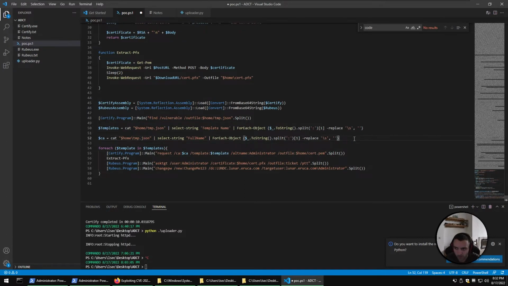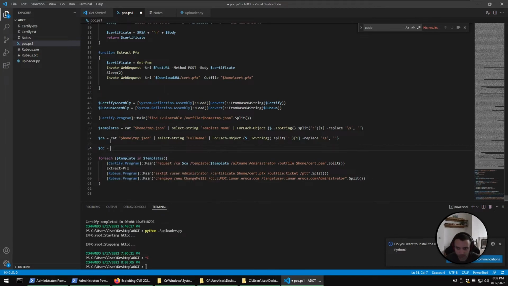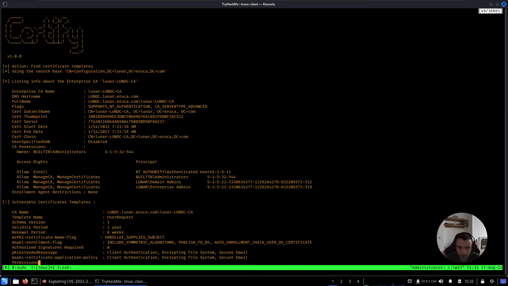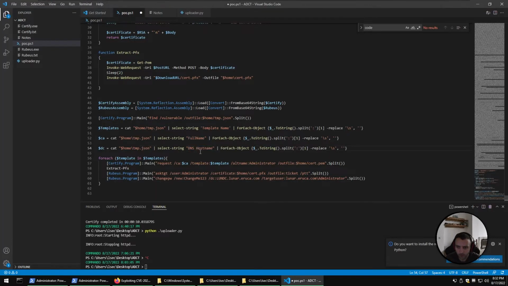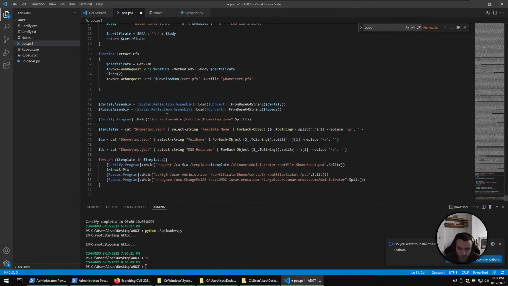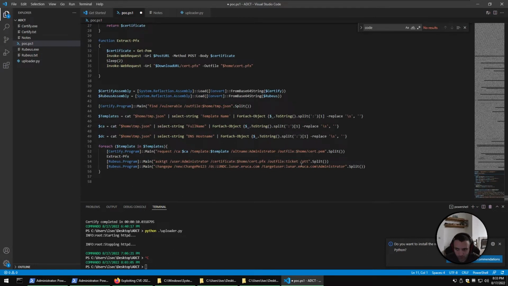All right. So here I want to do dc equals cat for that, but instead of selecting full name, I want pretty much to cat tmp.json. I want to select, where is it? DNS hostname. I believe it's that. So let's copy it like that. All right. And now that's my DC. We don't need that function. Enough. That's simple enough. So here, and we have target user.